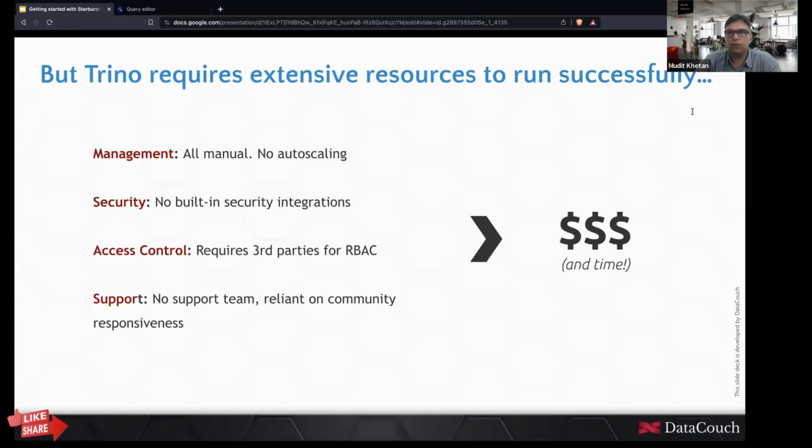There is no possibility of auto scaling. So if you need to scale, for example, continuing with the previous example that we discussed, if you need to scale from one worker to 200 workers, everything needs to be configured in the commands that you give. There is no built-in security integration with Trino. So once a client connects with the Trino CLI shell, it does not take into consideration whether the user has the requisite permissions or not.